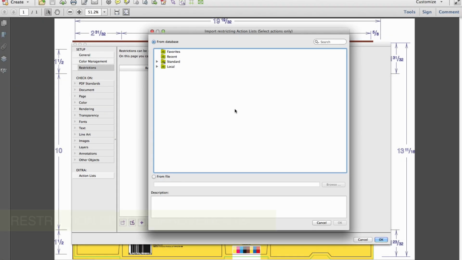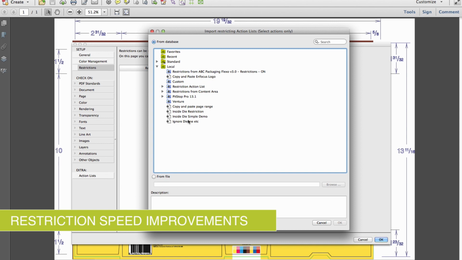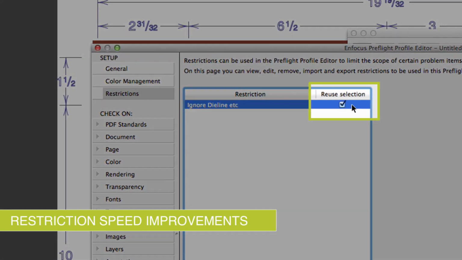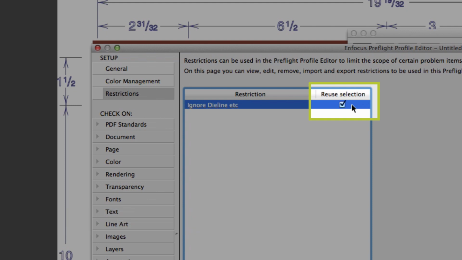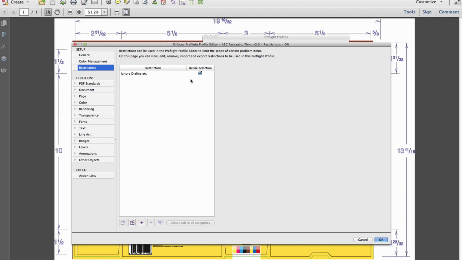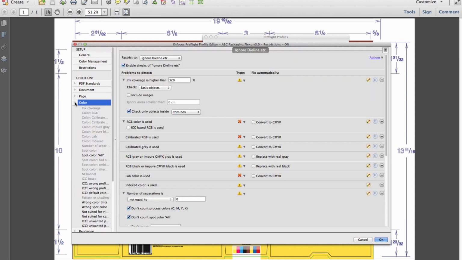The speed of preflight restrictions has been improved by allowing the preflight profile to remember selections, which eliminates the need for PitStop to apply restriction selections more than once. Use with caution. If a preflight profile contains fixes, it's possible that selected objects will change, and therefore the objects should be reselected.